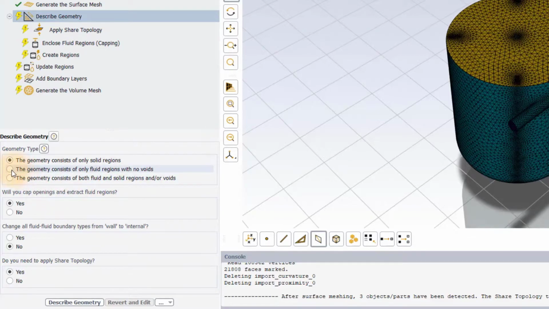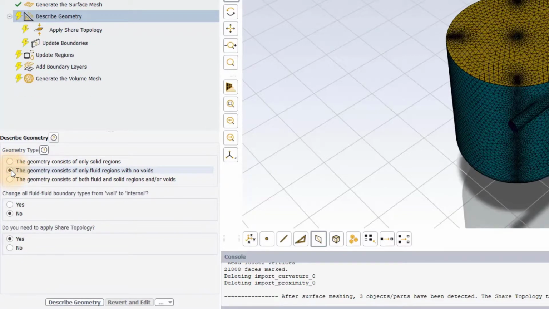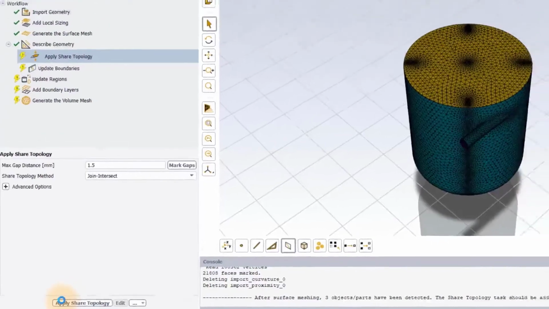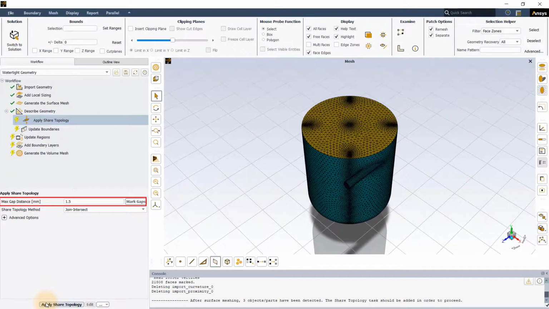In the Describe Geometry task, set the geometry type to only fluid regions with no voids. Change all fluid-fluid boundary types from wall to internal, as the interfaces between the different cell zones are not physical interfaces and fluid should be allowed to flow across them. The Share Topology option will be set to Yes. Executing the Describe Geometry task will take you to the Apply Share Topology task. While retaining the default value of Max Gap Distance, we will check the gaps identified for sharing using the Mark Gaps button.